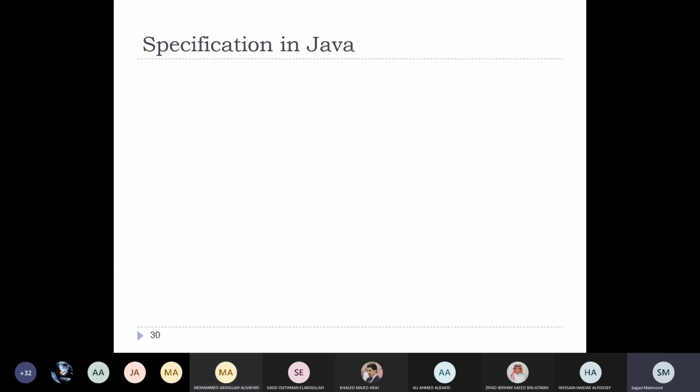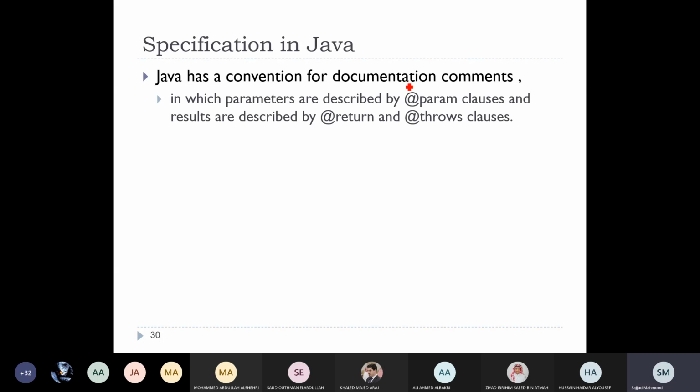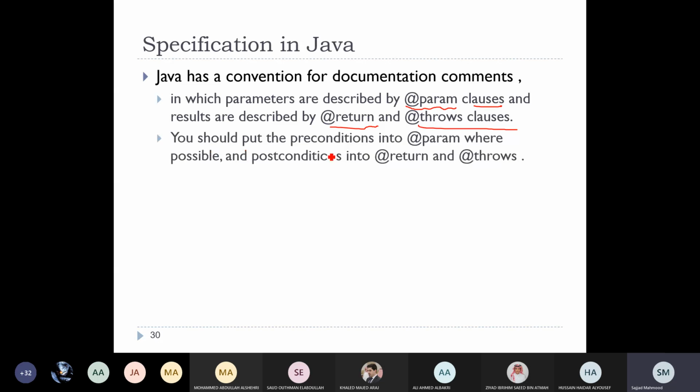Now, of course, I'm pretty sure you have seen specifications in Java. They have some conventions there. They have these parameter clauses, right? And then they have the return types and throws clauses. I'm pretty sure you guys have seen this. Usually, it's the case that you should put the precondition in your @param, where possible, and your postconditions are written as part of your @return and @throws.